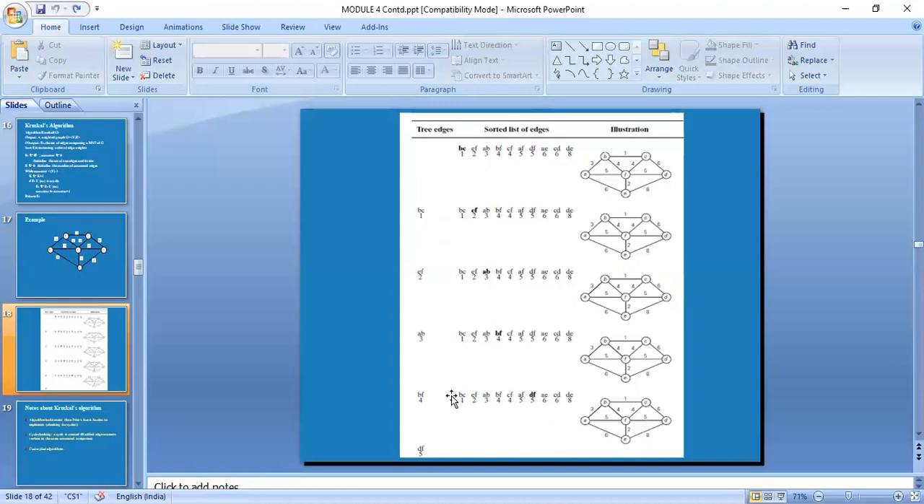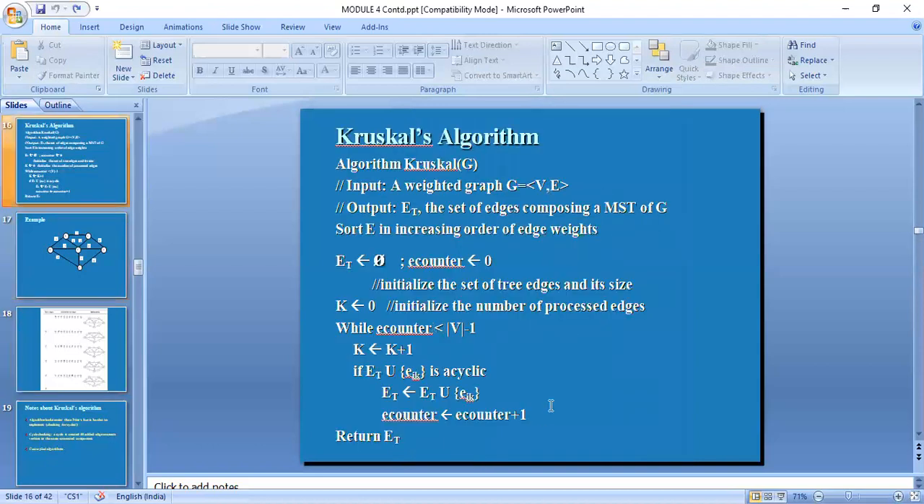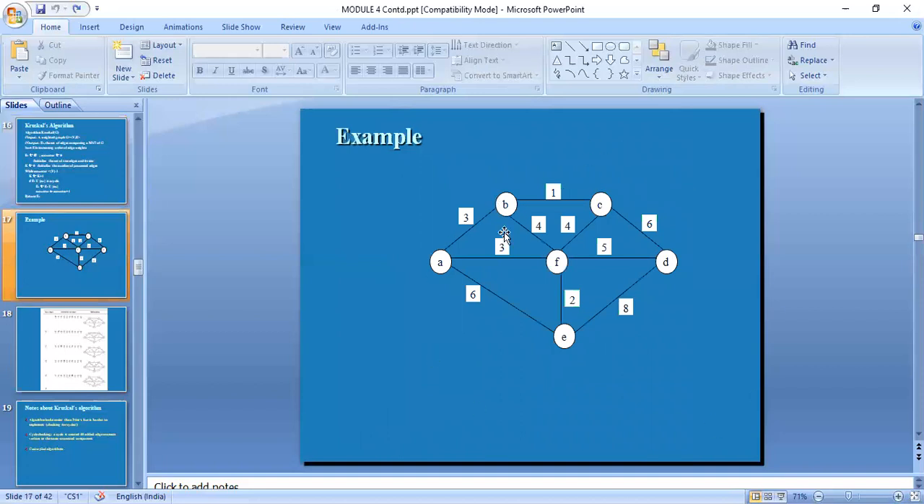And what is the number of edges, the number of stages we have to go? When we process an edge, the E counter is always increased by 1, and K is also increased by 1. So when the E counter reaches 5, we will stop the process, because the number of edges taken from the graph will always be 1 less than the number of vertices. Clear?